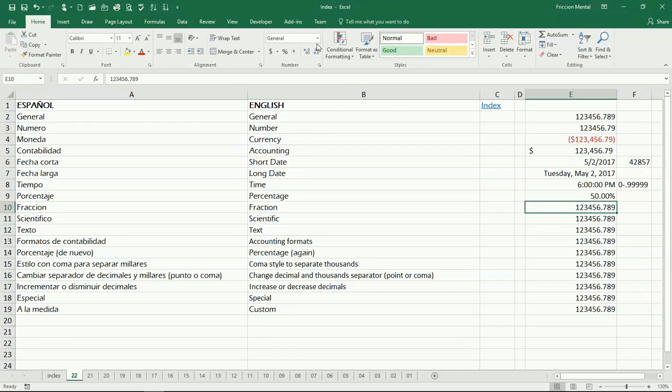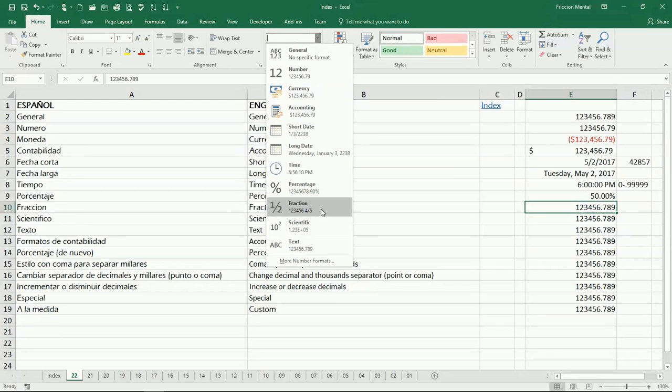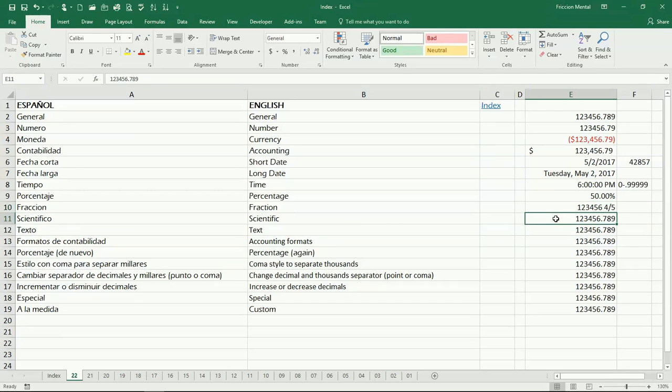Fractions, well, let's just take a look at what it's going to do with this 0.789. So I'm going to go to the fraction, and it's going to try to round it up. So it's going to tell me, okay, 4/5, it's pretty much what you are representing there. So that's what it does.